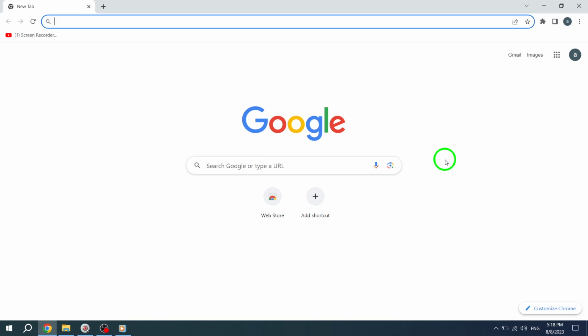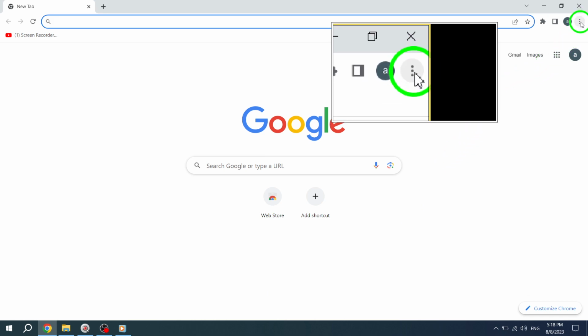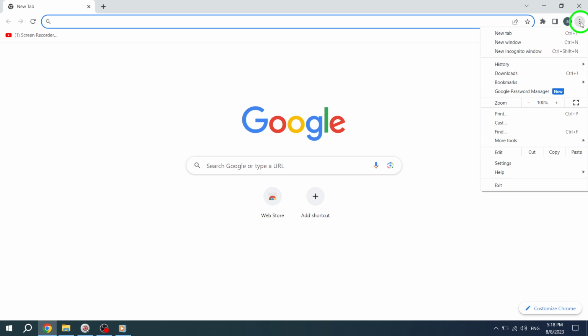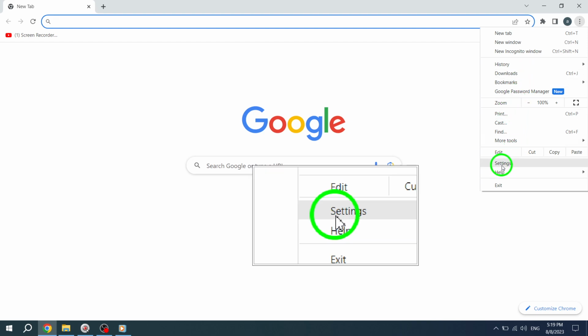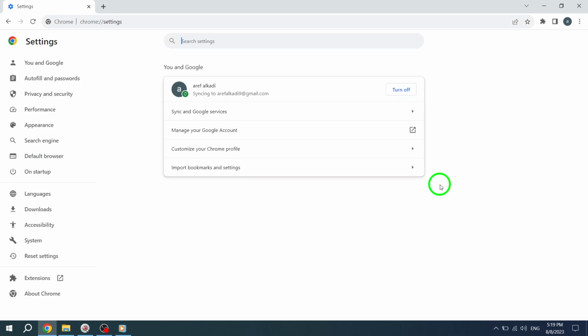Step 2. Now, let's go to the settings. Look for the button with 3 horizontal bars located in the upper right corner of the browser window. Click on it to open the main menu. Scroll down the menu options and click on Settings. This will load the Settings page in a new tab.